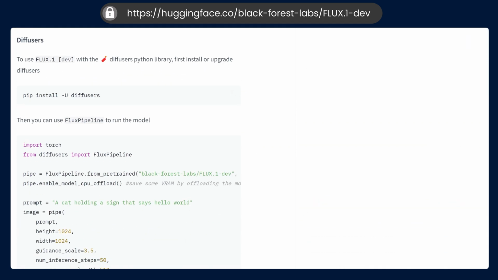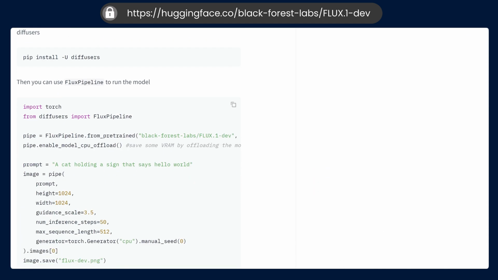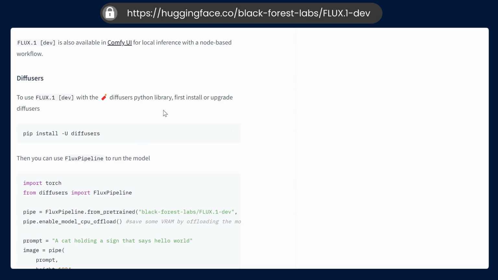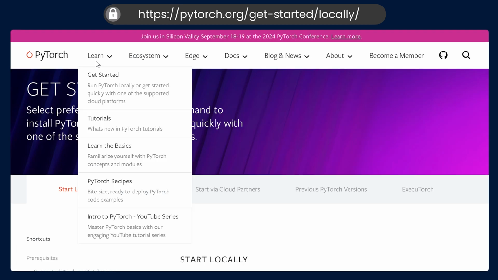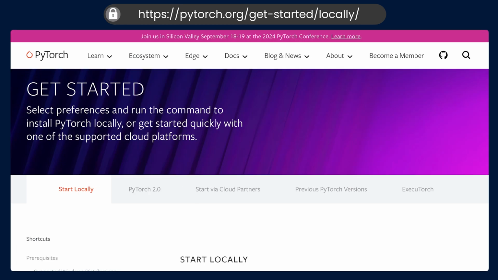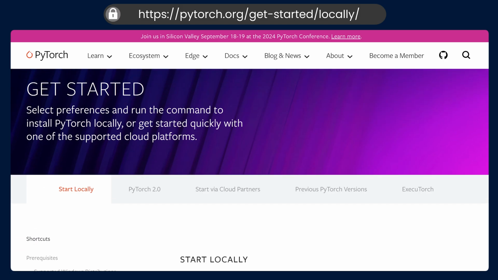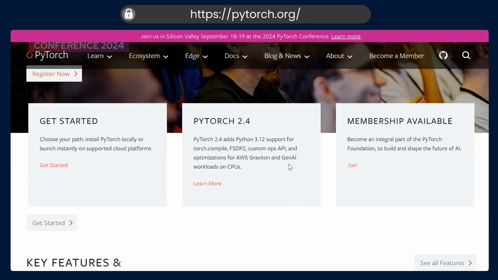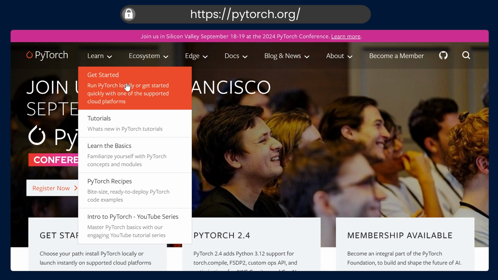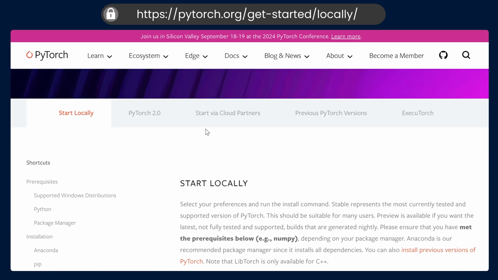For that, if you scroll down, you can see they're asking you to install diffusers. Before that, we can go and install PyTorch, if you don't have PyTorch installed. You can come to this URL. I'll give the link in the description, or you can simply search pytorch.org and you will be taken to this kind of page. You can simply go to Get Started here and you will come to this page.